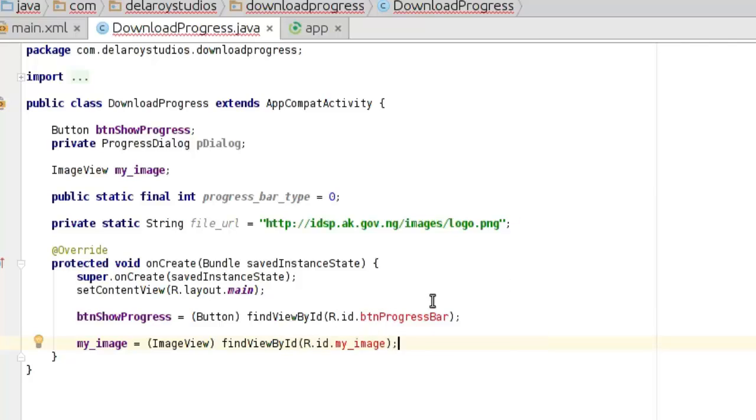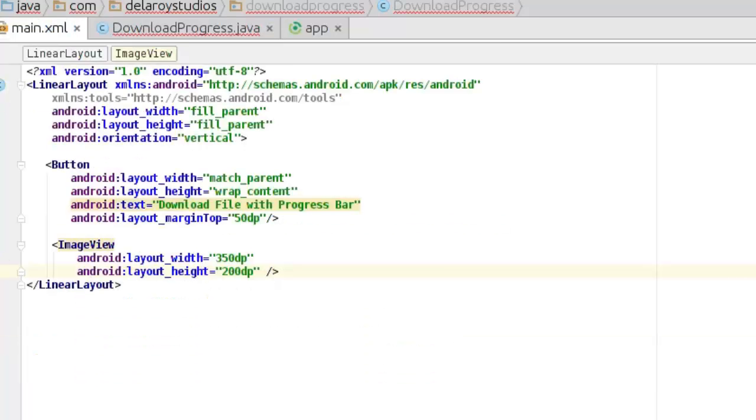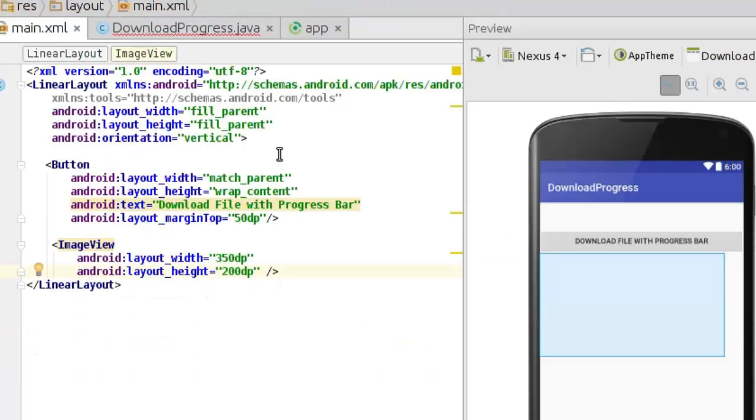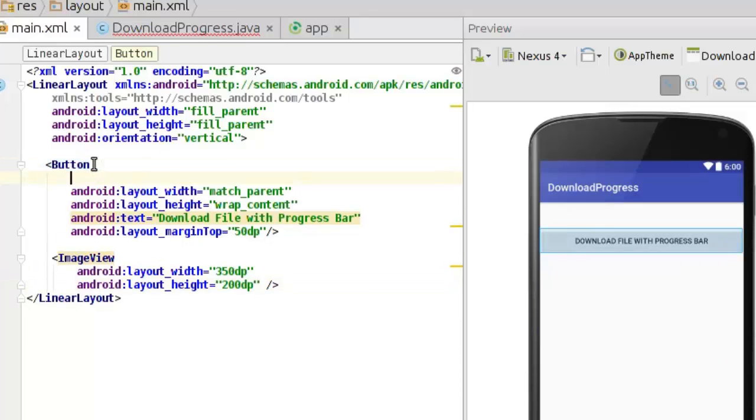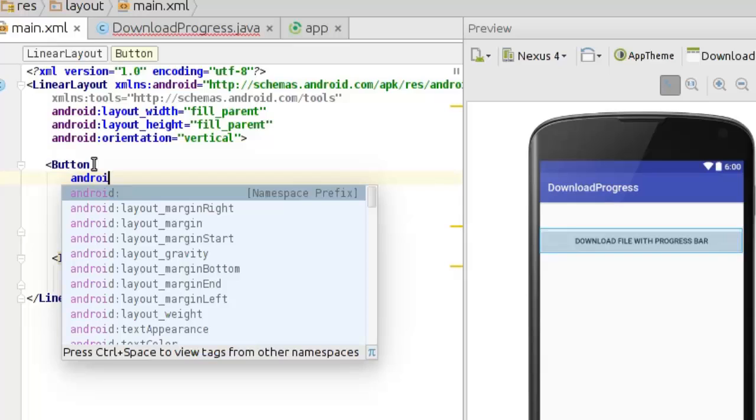We're having a kind of error. Definitely we've not assigned an ID to the XML that points to the progress, to show the progress, and to the image. So let's look at that. Probably we've forgotten. We actually need an ID. Yeah, let's assign an ID. Very important, the ID, so that you'll be able to reference the items.